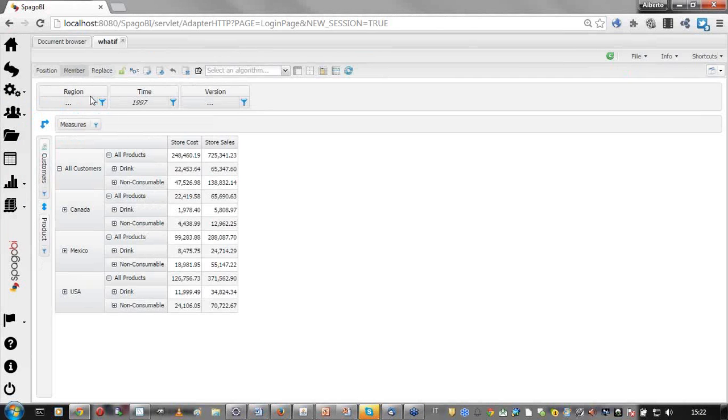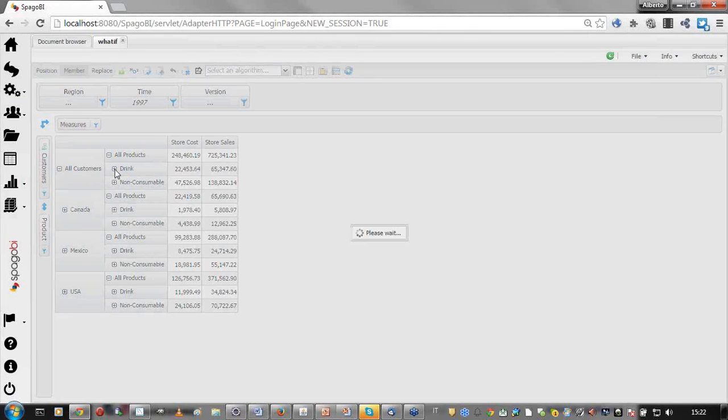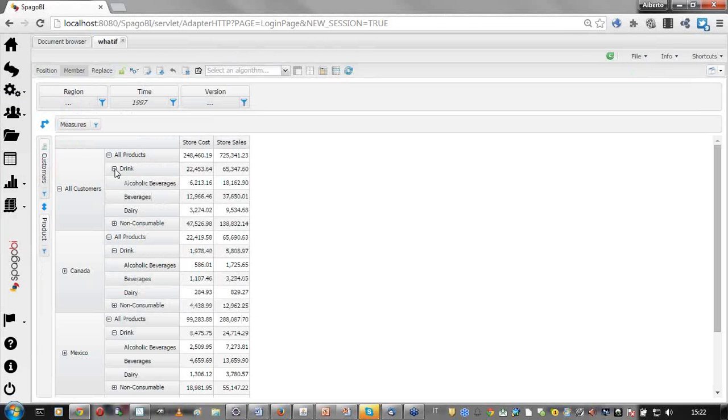So suppose I click on member. Okay, what does it do? If I click on a member, it explodes all the occurrences of that member. So if I click on drink, it will explode all the occurrences of drink, as you can see. So the drill position explodes only the one where I clicked. The member explodes all the occurrences of the same member.